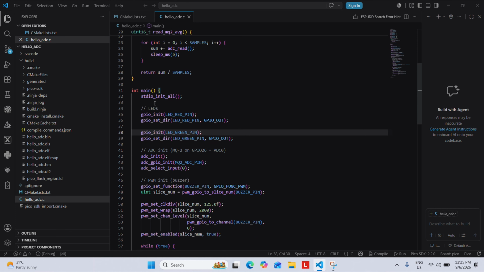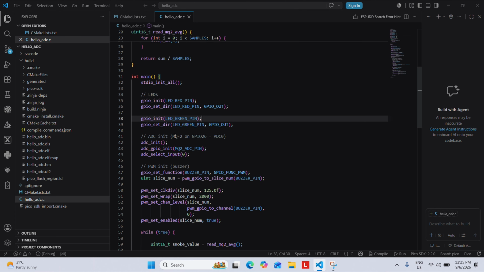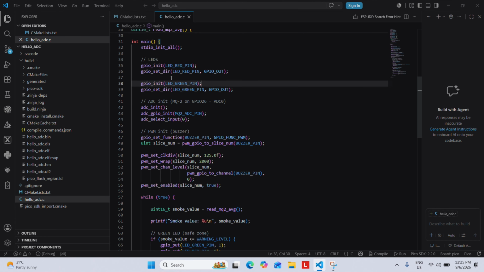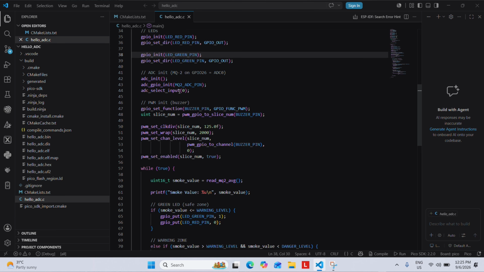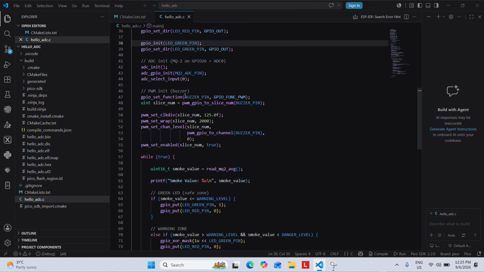Then we have stdio init all. We turn on the LED and set the direction as output. Then we initialize the ADC from the Raspberry Pi Pico SDK, and ADC select input on channel 0. Then GPIO set function for the buzzer pin as PWM. This is an active buzzer, because we're using digital, which is PWM involved here.